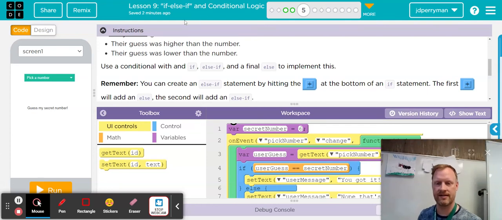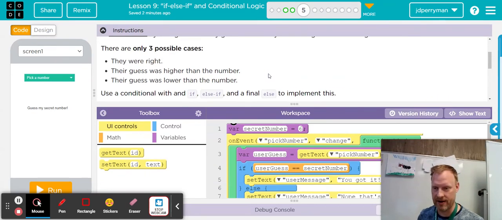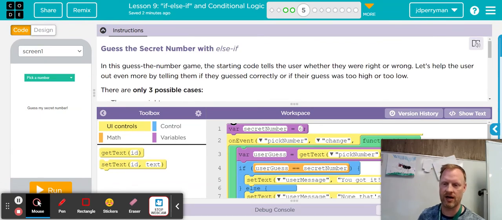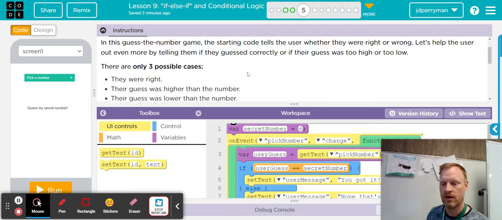Right, here we are in lesson 9, page 5. This is a guessing game, right? Guess the secret number with else if. In this guess the number, the starting code tells the user whether they were right or wrong. Let's help the user out even more by telling them if they guessed correctly or if their guess was too high or too low. Okay.